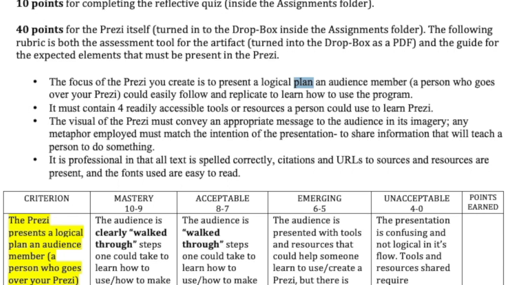How do they walk through the cognitive process? What are the steps that they're going to do? You're not showing them how to do it. You're not creating a tutorial. You're not creating a demonstration. You're not actively teaching, but you're creating a plan for them to do it on their own.